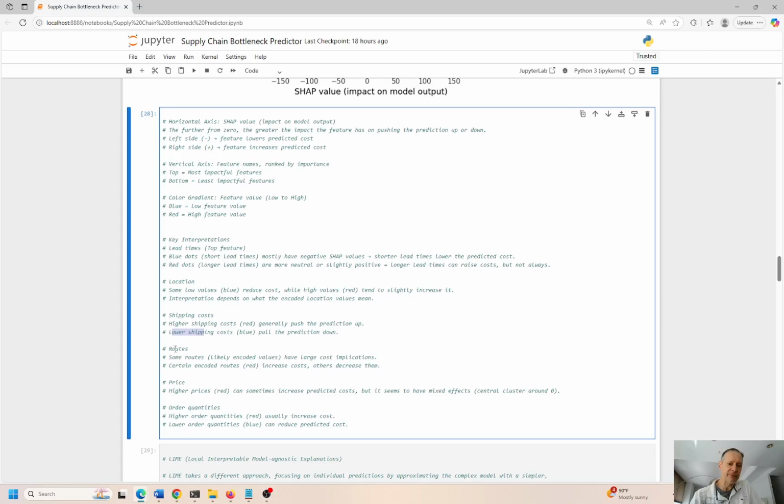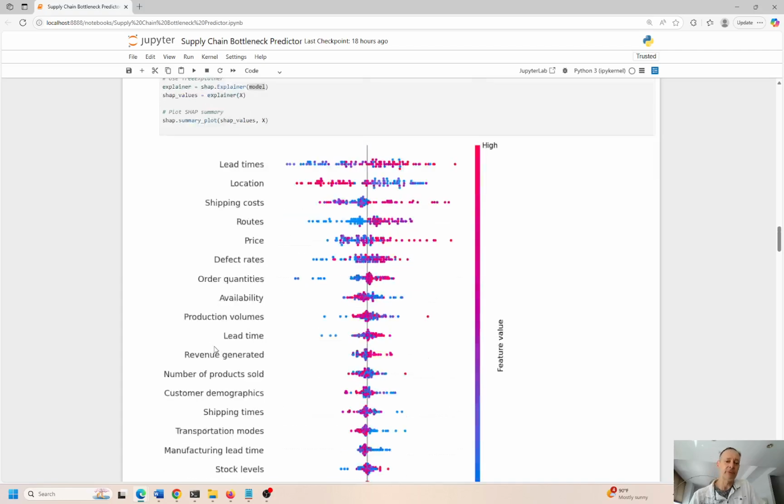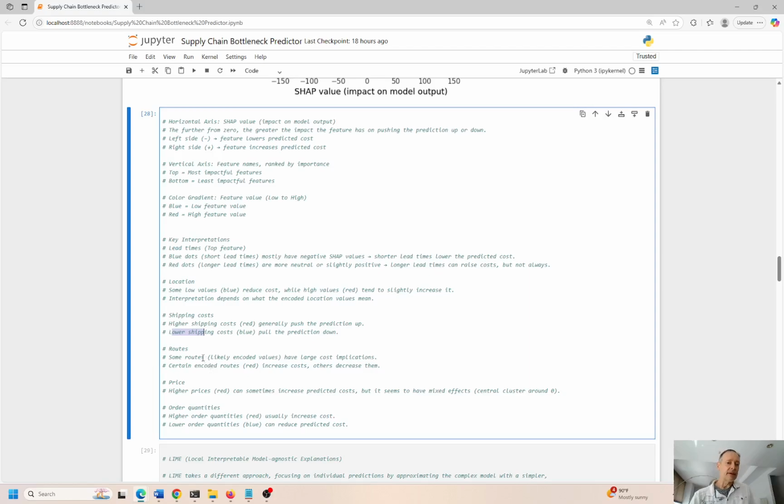To round out the top ones over here: routes, price, and order quantities. I think that's it. Routes, price, and defect rates actually come before order quantities, but they're pretty close. Probably substitute one for the other. So again, some routes likely encoded as red values are going to be more expensive. The blue values are going to be less expensive. Higher prices are going to be red, sometimes increasing overall predicted costs.